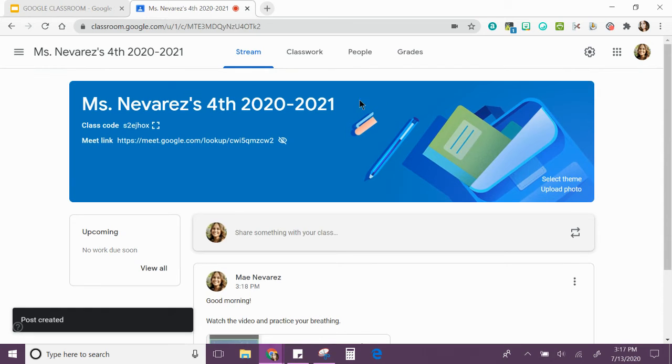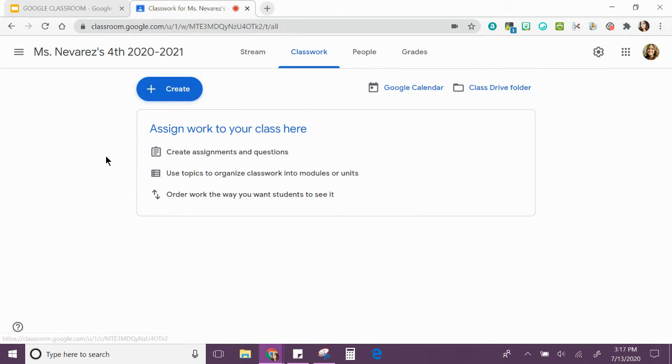Let's move into the classwork tab. Here I'm going to show you how to create topics and to organize items underneath those topics. So Google Classroom can get really cluttered very quickly. And so what we're going to do is create topics so that every week has its own topic. And we're going to use emojis to delineate which topics are which. And we're also going to use all caps so that they stand out.